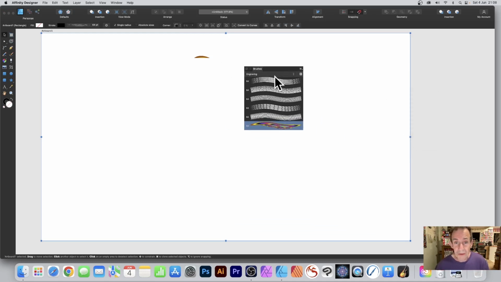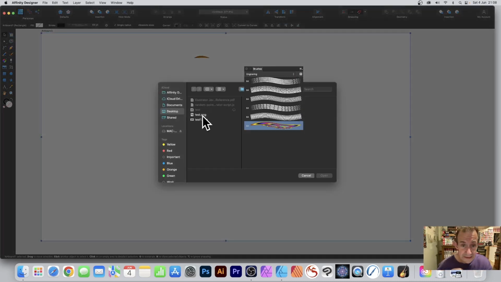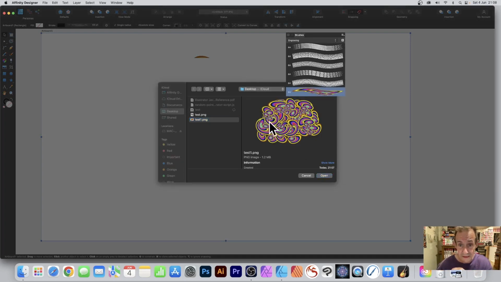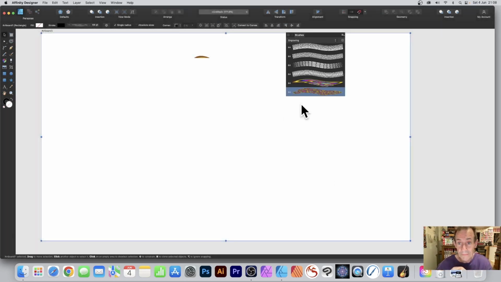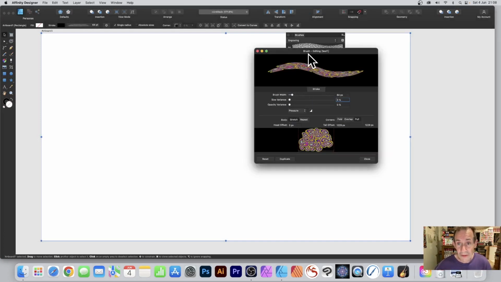In this brush panel, I've been adding it to the current category. Of course, you can create a category as well and add it to that instead. But right side menu and new textured image brush. Select that, and this time test1.png. And you can see now your complex design there. A lot more complex than the original one. Click open. And now go to that one, it's highlighted, double click, and you've got the brush editor.